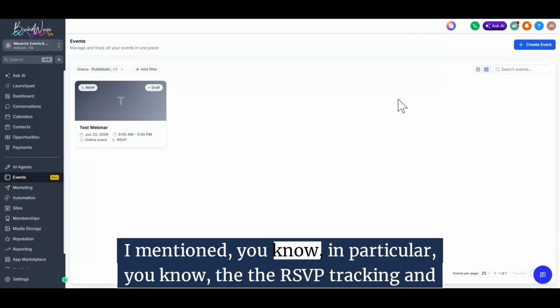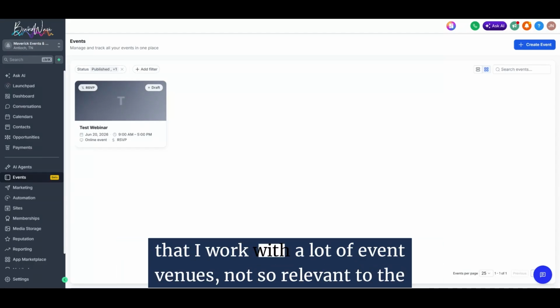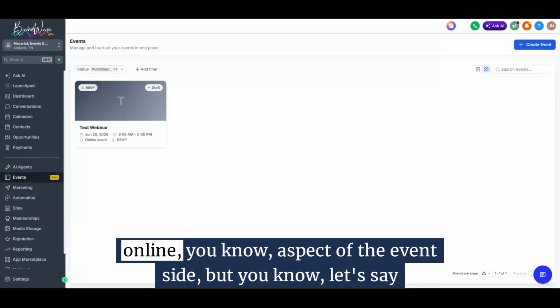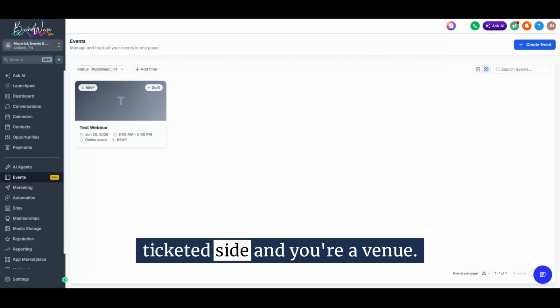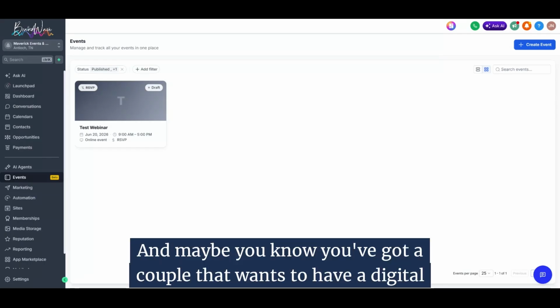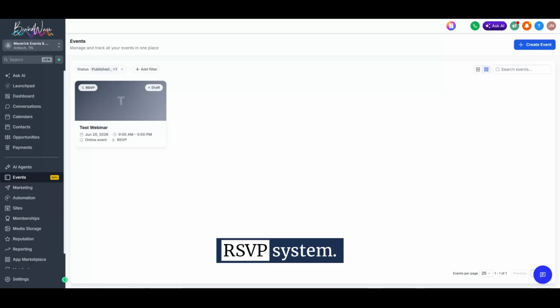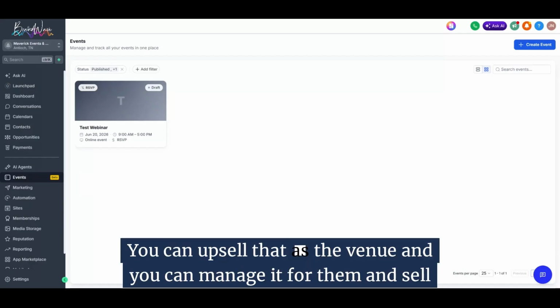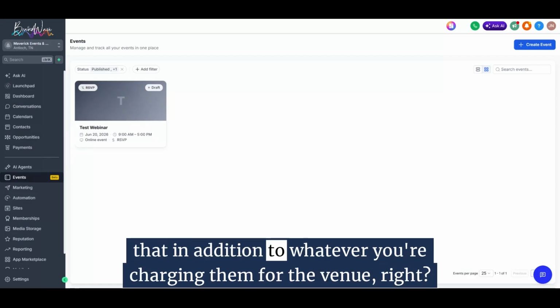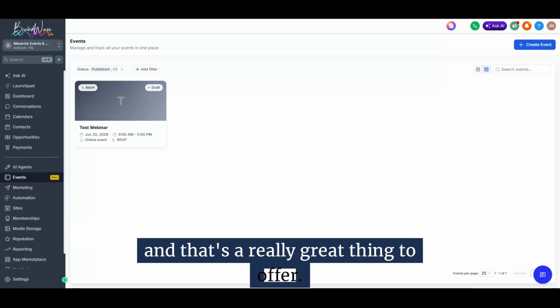I mentioned, in particular, the RSVP tracking, and that I work with a lot of event venues, not so relevant to the online aspect of the event side, but let's say the ticketed side, and you're a venue, and maybe you've got a couple that wants to have a digital RSVP system. You can upsell that as the venue, and you can manage it for them and sell that in addition to whatever you're charging them for the venue, right? And that's a really great thing to offer.